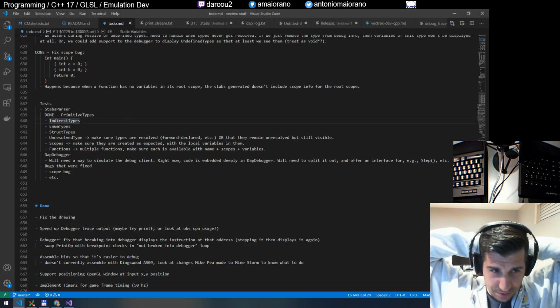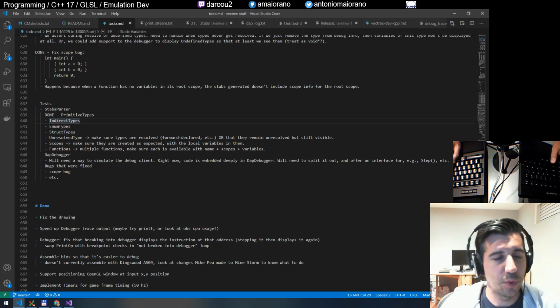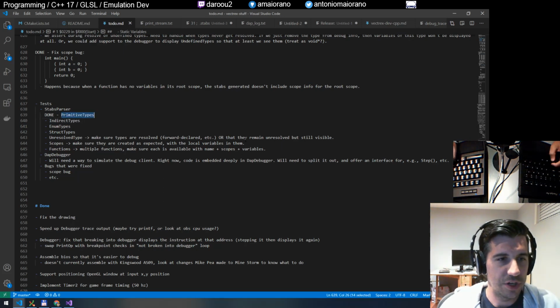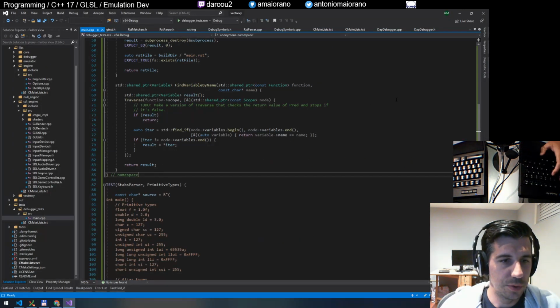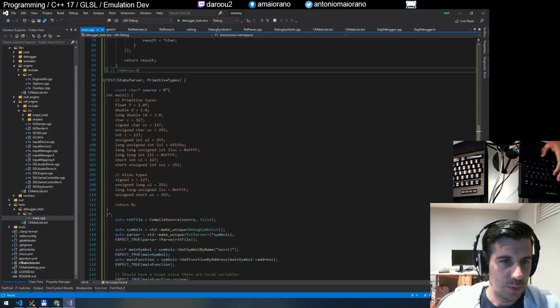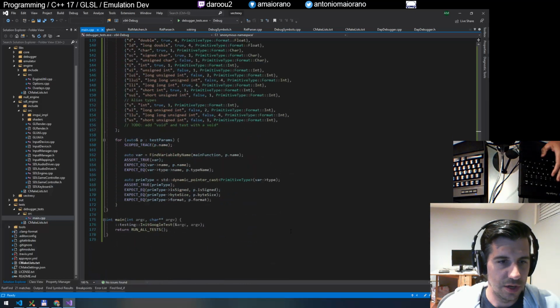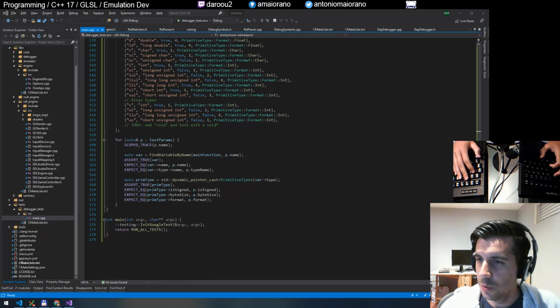So let me do a quick recap. A couple nights ago, I kept working on writing tests, and we finished writing tests for primitive types. We actually found a bug, which is pretty cool. So this is the test we have here now, looking good. So I want to continue working on that.